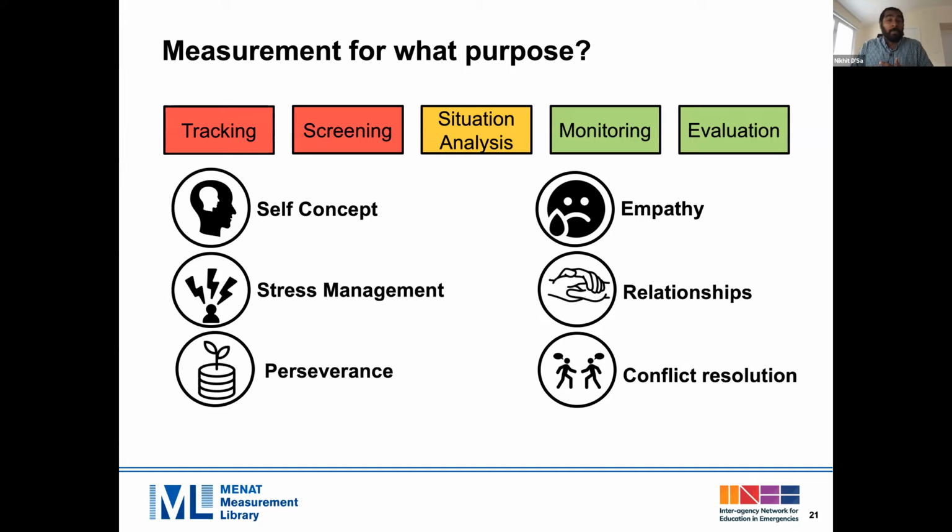In terms of what it actually measures, the tool looks at three intrapersonal skills within the child and three interpersonal skills of the child. So self-concept, stress management, perseverance. And then on the other end, in terms of the way the child relates, their empathy for other people, the relationships they have, and their conflict resolution skills.